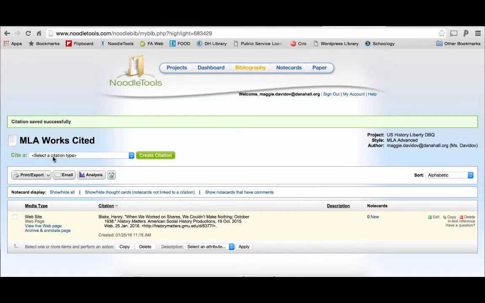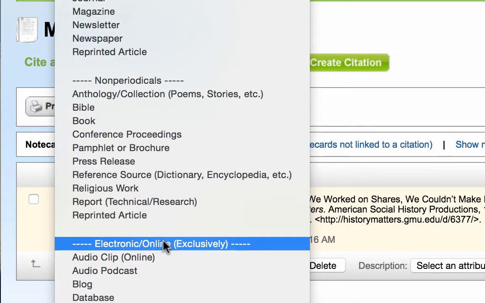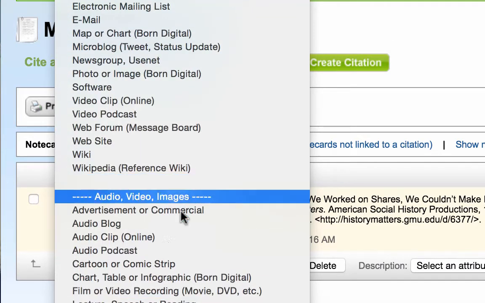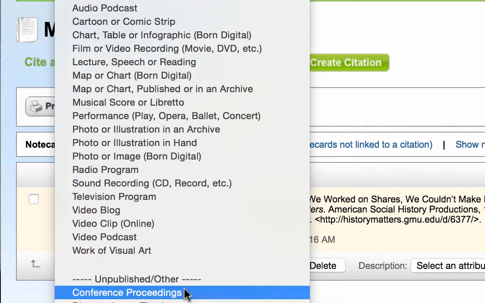The next type of citation you will be doing for this is some of the political cartoons that are featured in the DBQ. And that is a photo or illustration that you find online. So let's look for the photo or illustration.